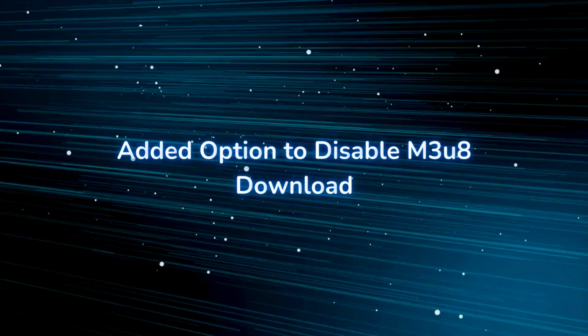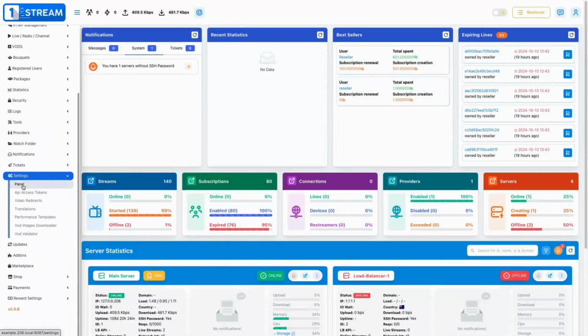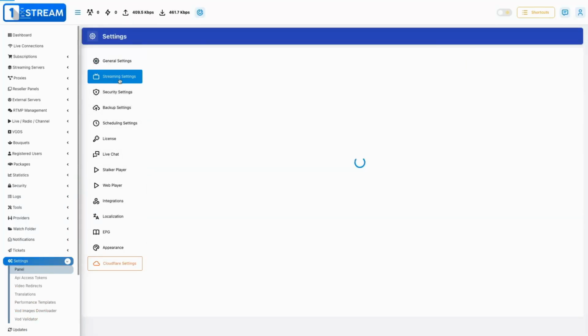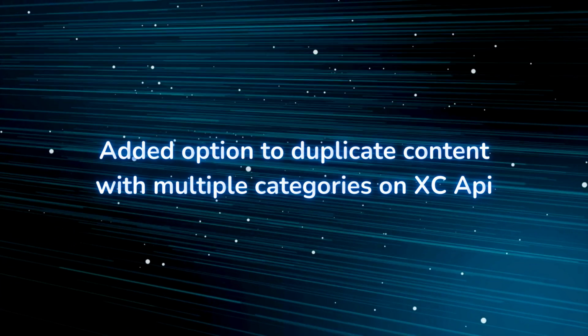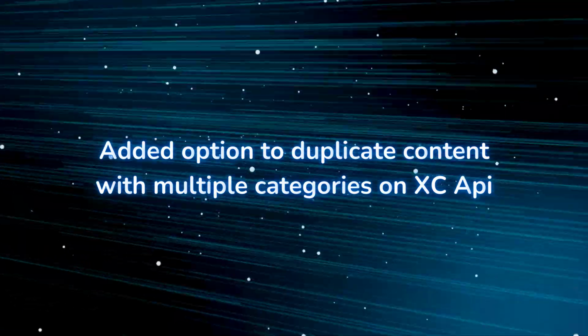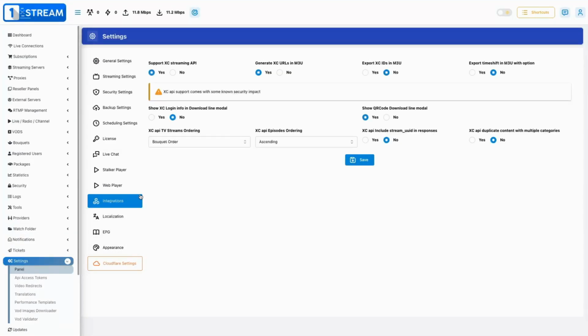Added option to disable M3U8 download. For individuals requiring finer control over content accessibility, the option to disable M3U8 playlist downloads and domain visibility is now available. Added option to duplicate content with multiple categories on XC API. Easily duplicate content across multiple categories using the XC API, giving you administrators another option for content management.